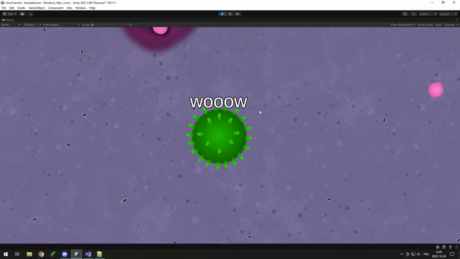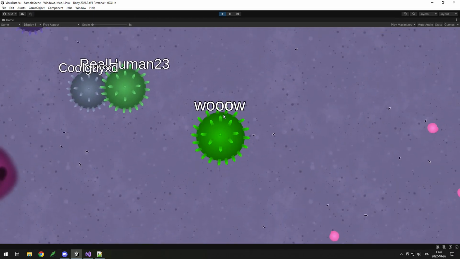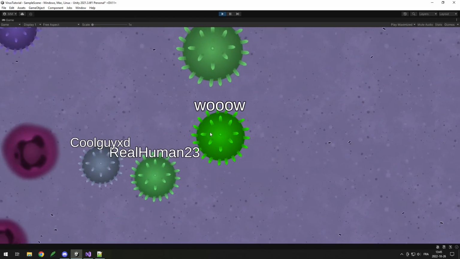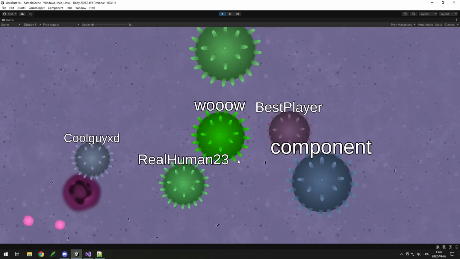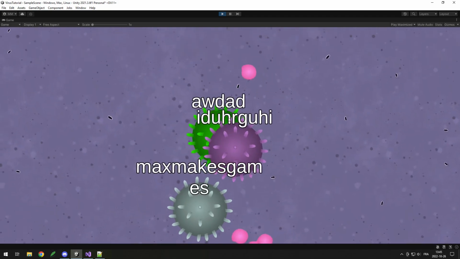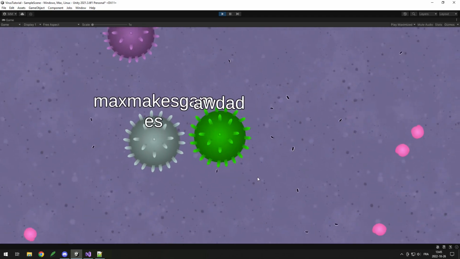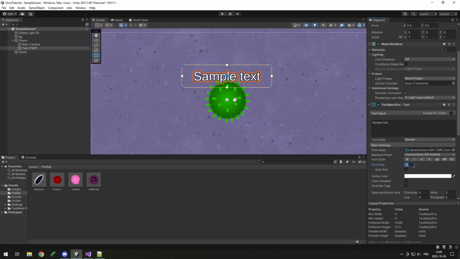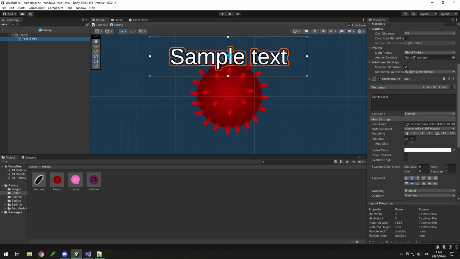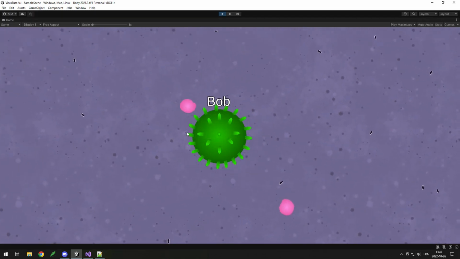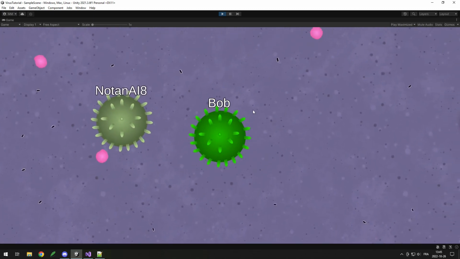Okay, so apparently my player is named Wow, and this one is named Real Human and Cool Guy. Oh, you can see there's two with the same names because I didn't put that line. So the names might be a bit big, maybe I'll put them a bit smaller. So I think 20 font size is going to be okay for me, so I'll go in my player and enemy. Font size 20, I think that's okay. So now you can see your name and the name of all the other enemies.